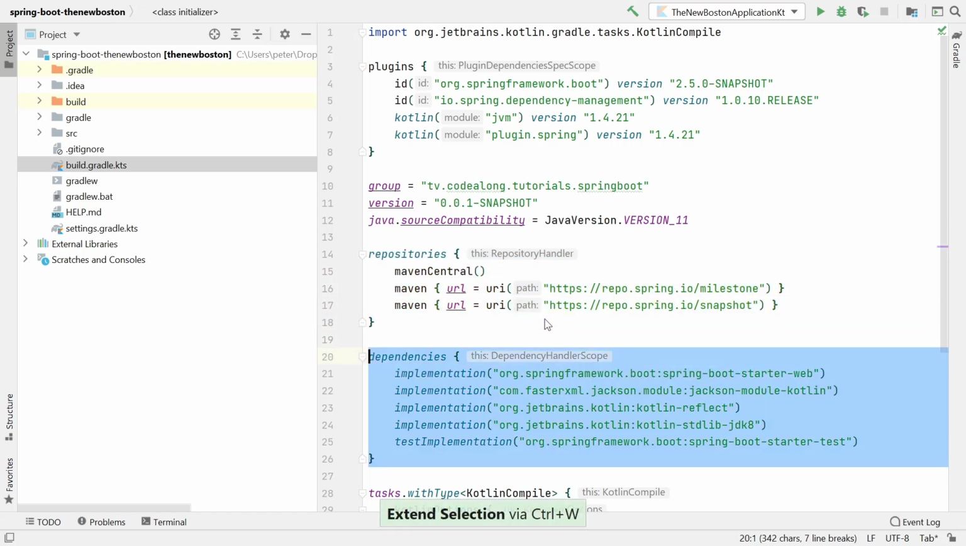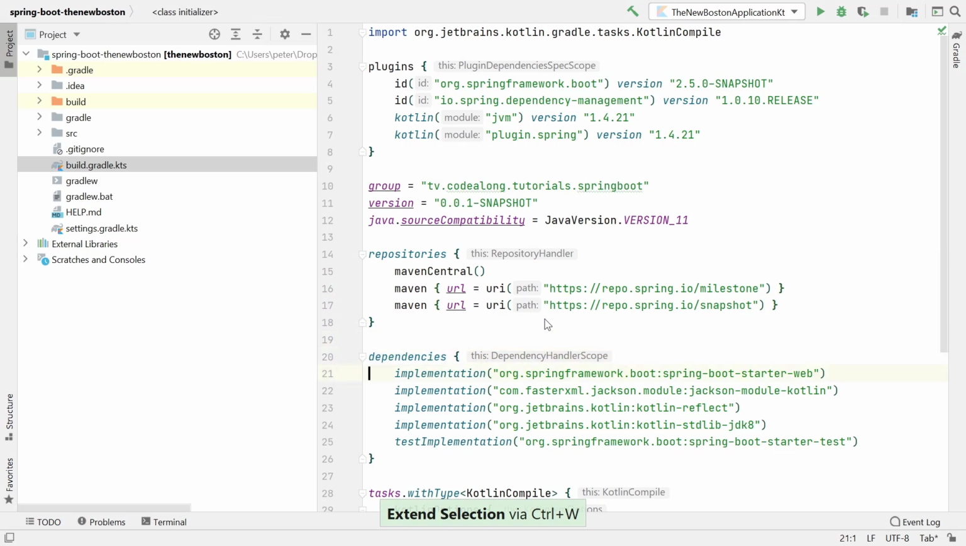Then we have the dependencies for this project. The first one and the most important one is Spring Boot Starter Web. So this is again because we selected the web dependency. We have this specific Spring Boot Starter. And this really is the base dependency that gives you a Spring Boot service.